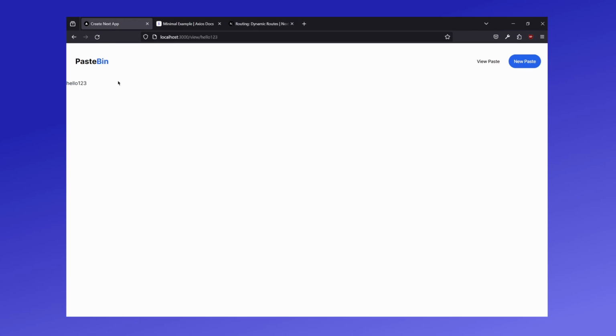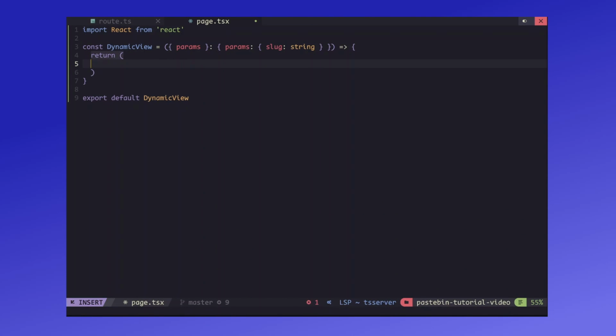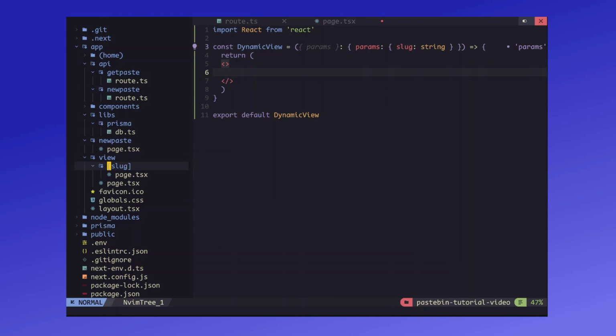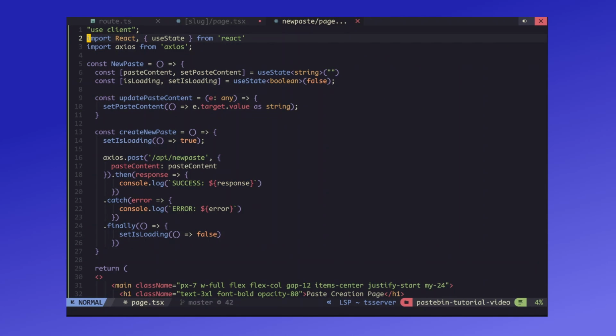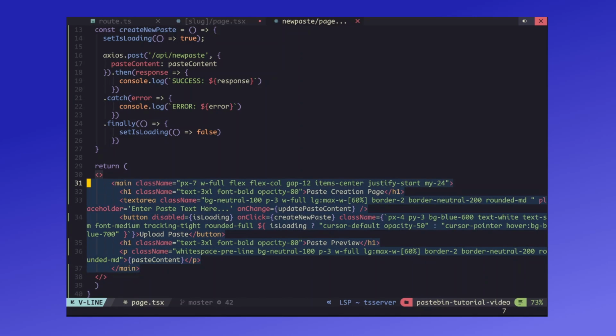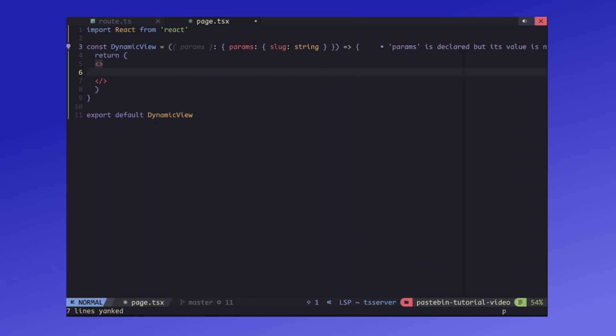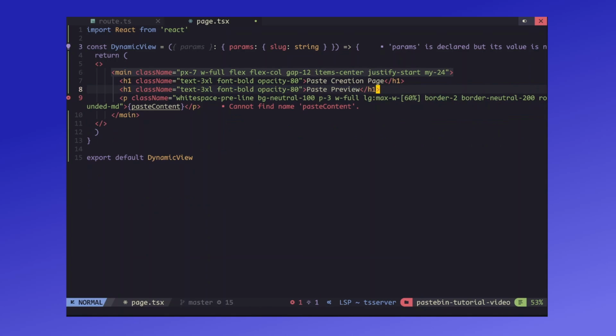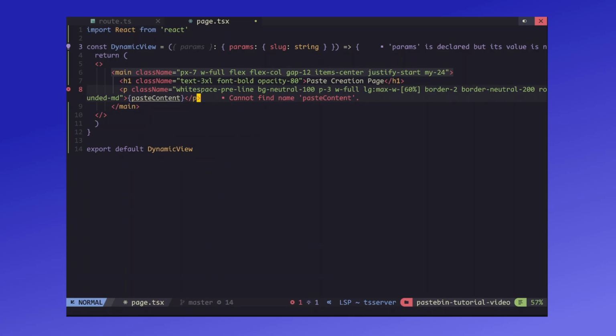Now as you can see, hello123 is being displayed. So now that we have that working, let's create a fragment, and we can just copy in some styles from new paste. So I'm just gonna copy in the whole main for now, and I'll get rid of the text area and the button and the second h1.